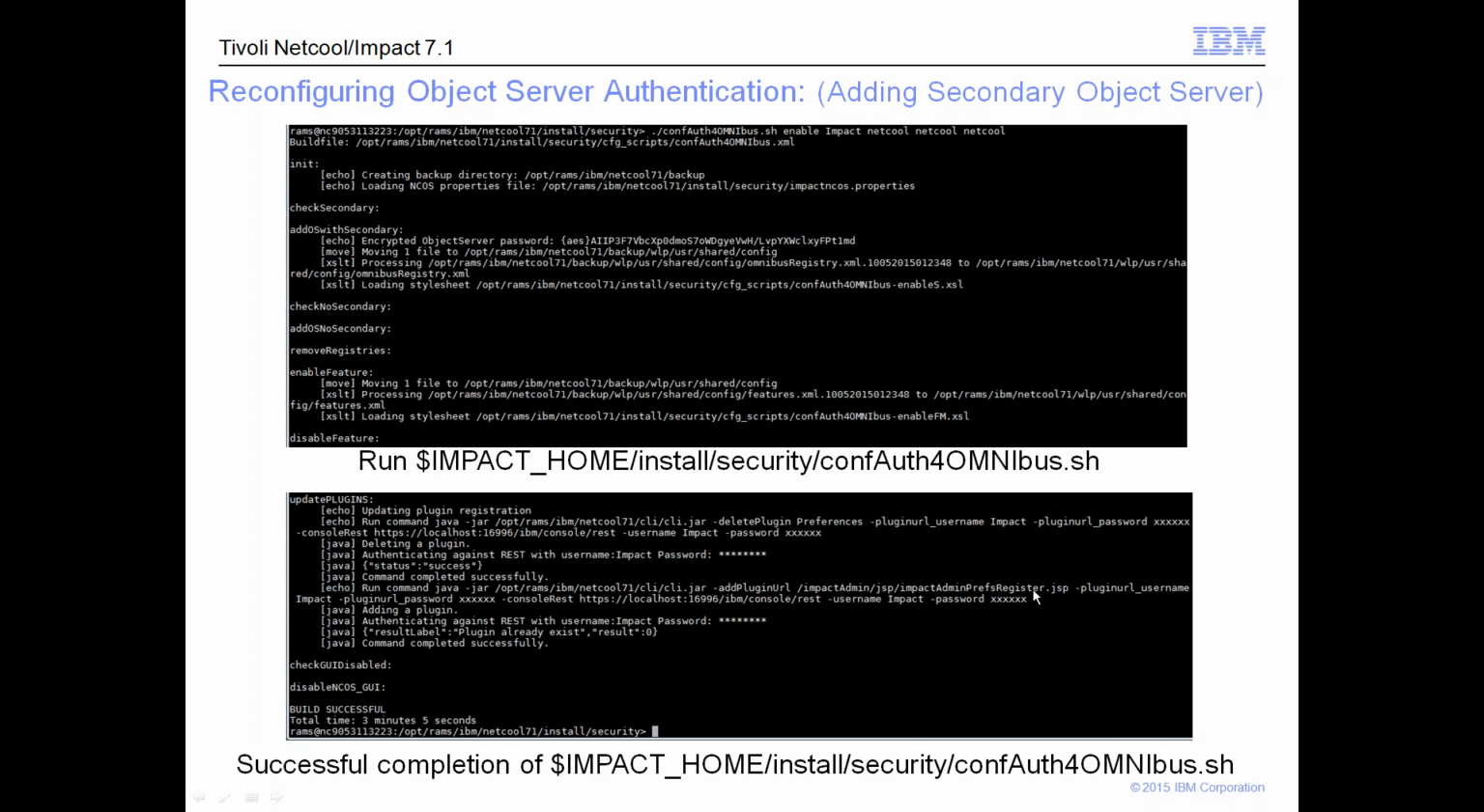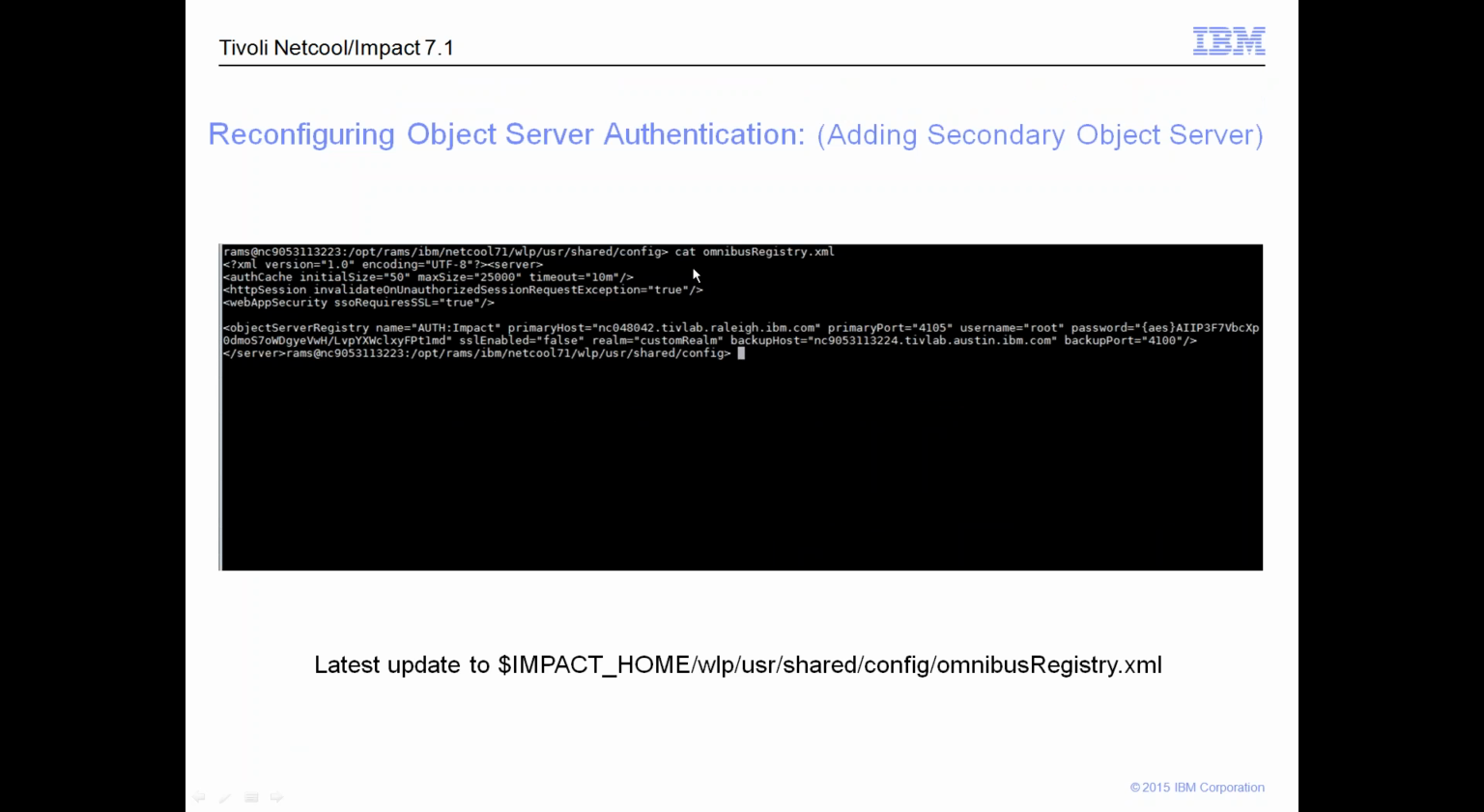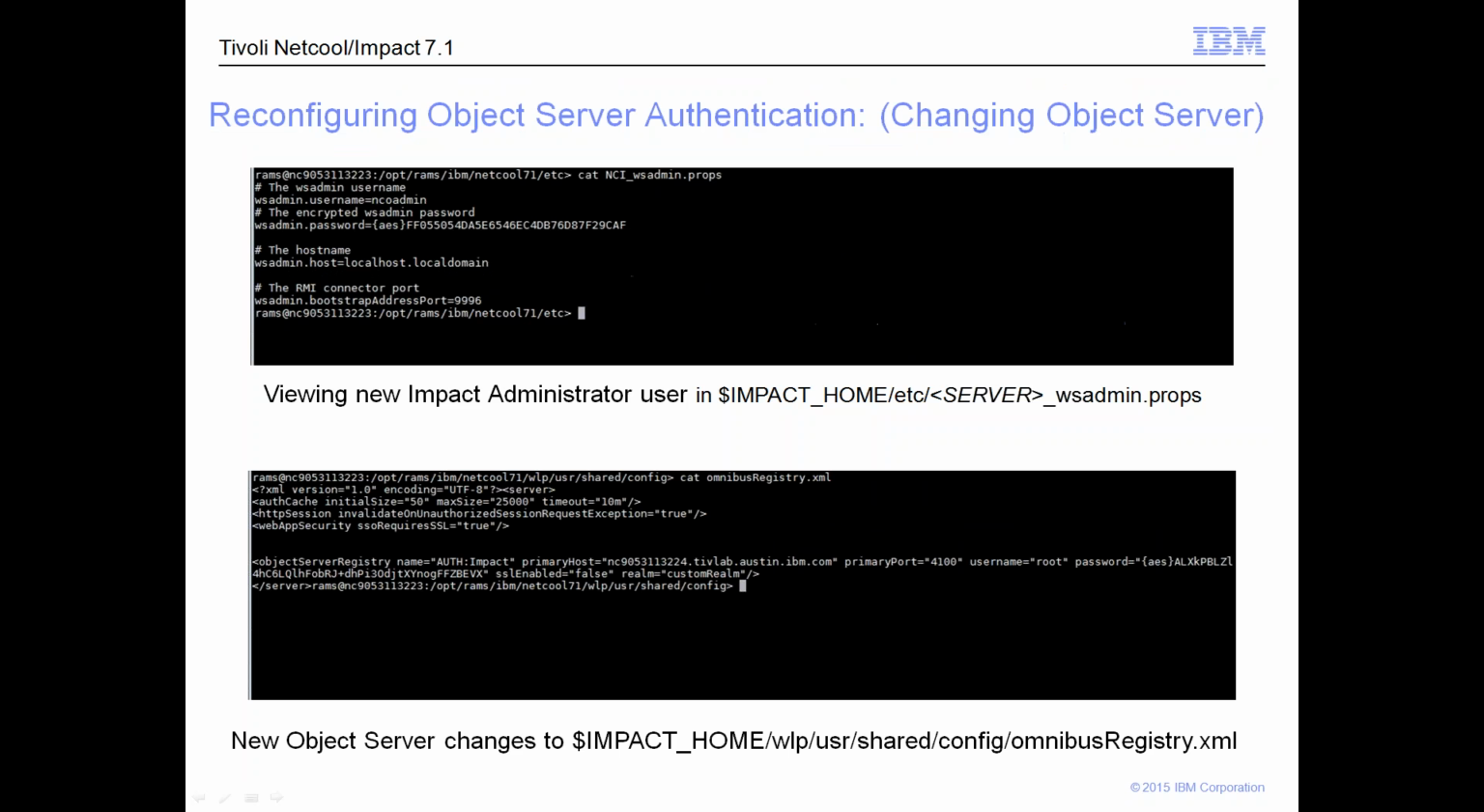And then we can verify its success by looking in the Omnibus registry XML file again. And we can see, sorry about that, backup host. I have the wrong screenshot here, guys. Okay, wait. Here we go. Okay, so I've changed it.